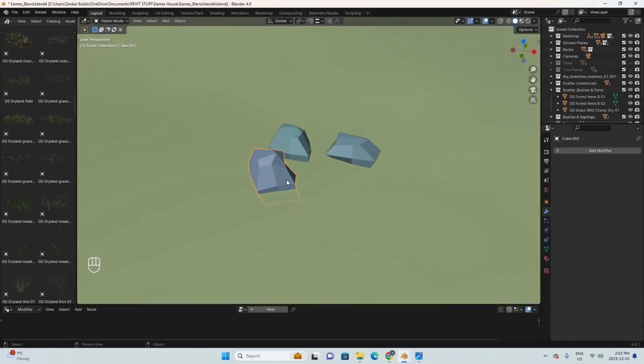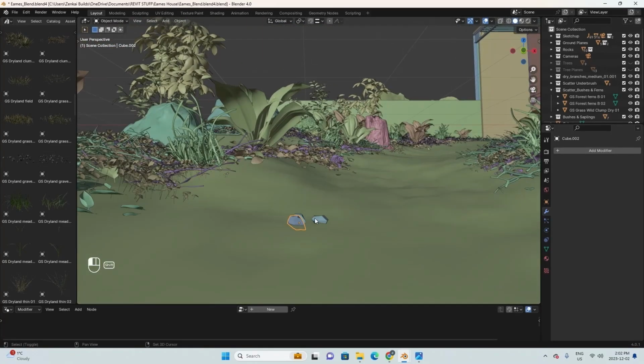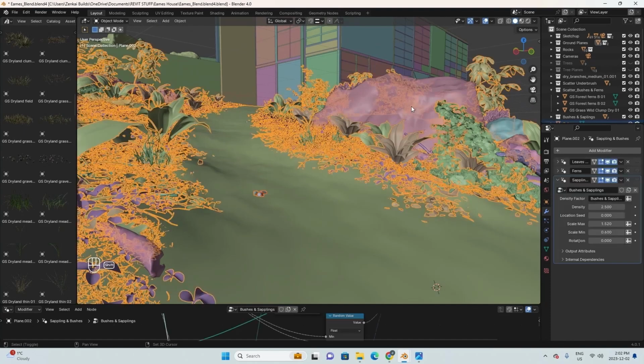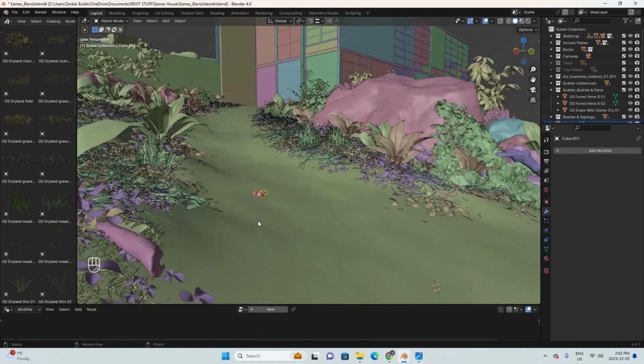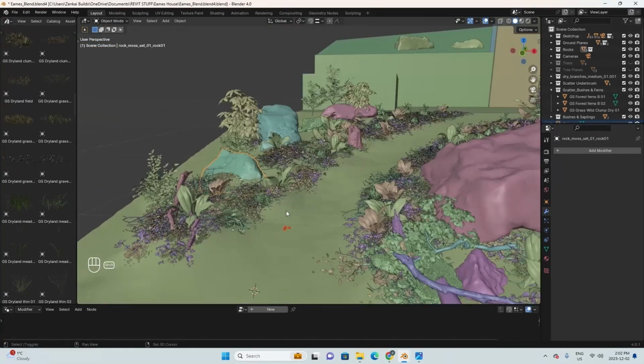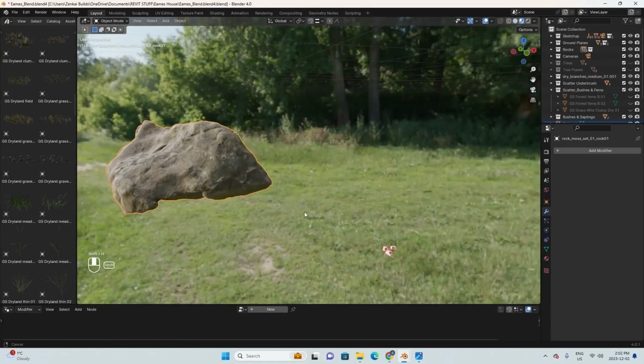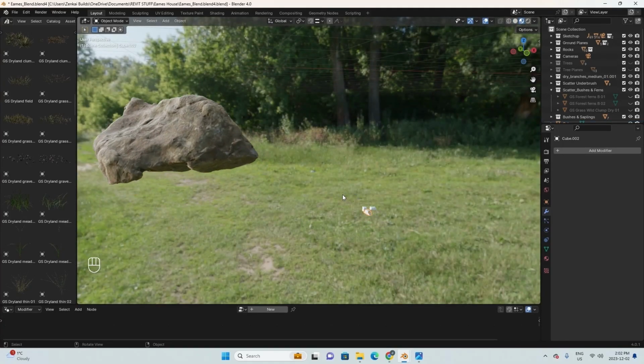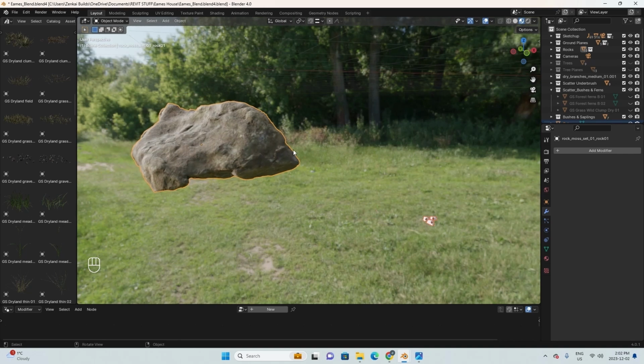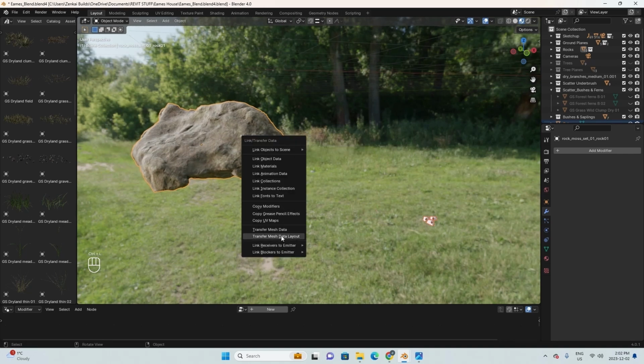I think this is enough for my collection. What I'm going to want to do now is select these, and then select one of our lower res rocks. Hit Shift H to hide everything else. I'm going to go into material mode and select these and then the textured rock last, and then hit Control L. And I will do this to link materials.